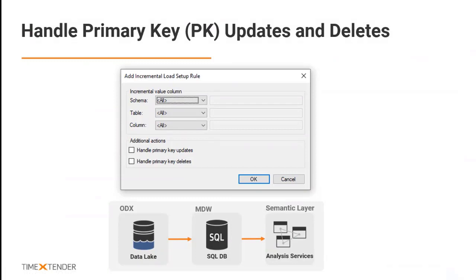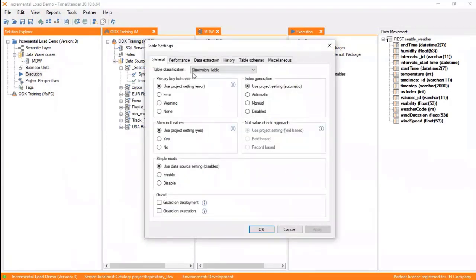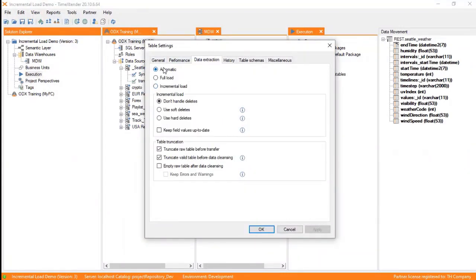So again, incremental load is a process that's very easy to set up. We just went through the steps. We set up the schedule, the tasks, the primary keys, the incremental load rule for the ODX. Then all we had to do for the MDW was basically say, yep, we're good to go. Now, if I look at the table settings, we may notice that there are some pieces here that we could change. If I go to data extraction, this is set to automatic. So it's going to pick up whether it's a full load or incremental load rule. I could override it by selecting one of these 2. If I were to do that, I would deselect truncate valid table. It's also going to tell me to deselect that, so I don't have to remember that.